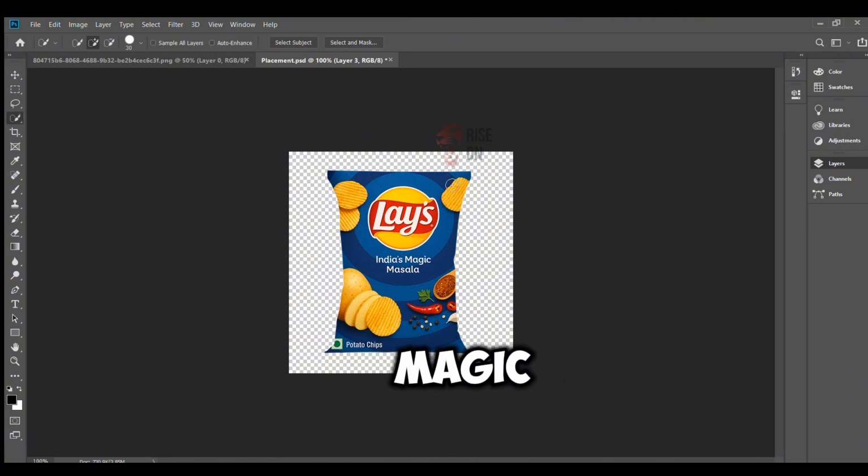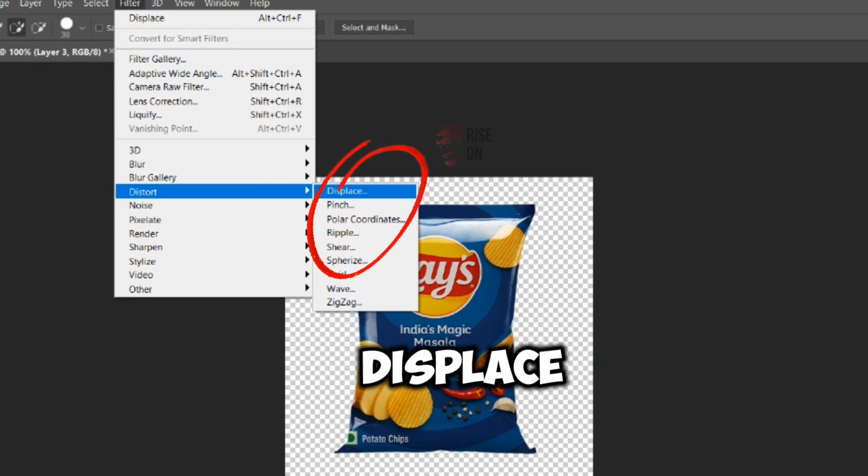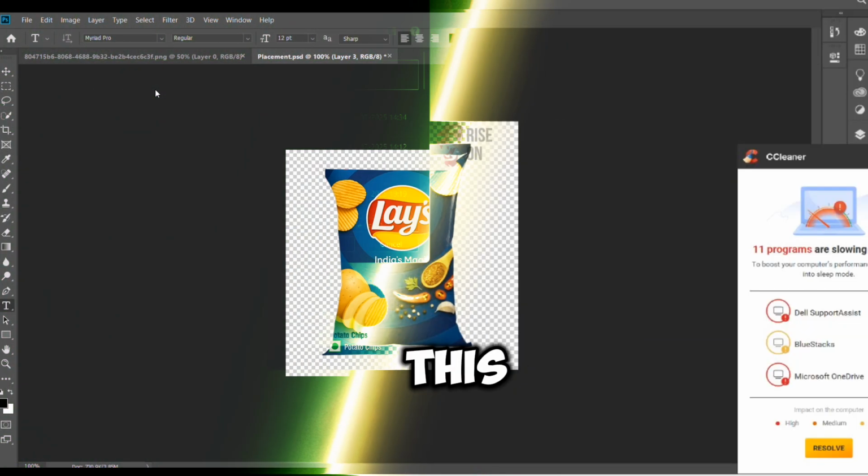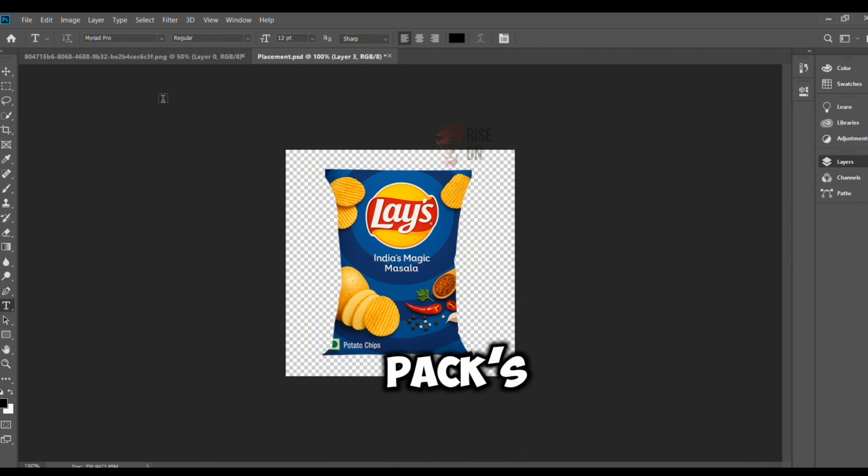Now here's the magic. Go to Filter, Distort, Displace, and when prompted, select the placement file you saved earlier. This wraps your design naturally over the pack's curves and folds.